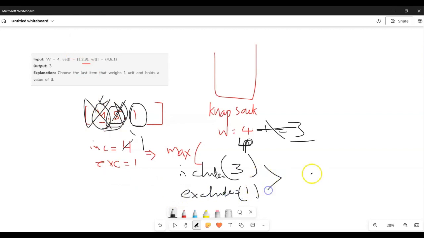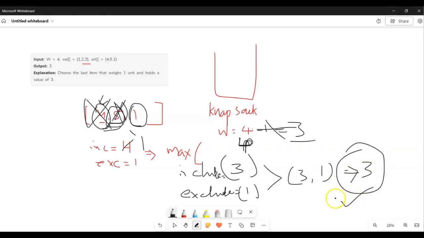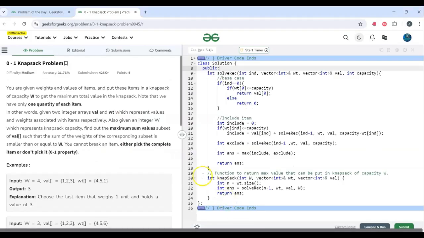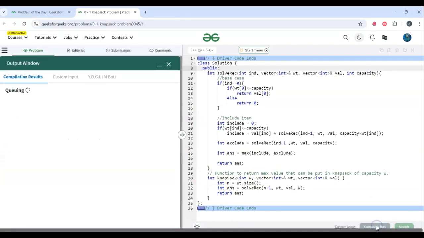So we'll take the maximum of it. The maximum of 3 and 1 would give us 3. So finally we'll return 3 as the answer. So this is the dry run of this code, and let's submit it and check whether it's accepting the solution or not. So let's compile and run.